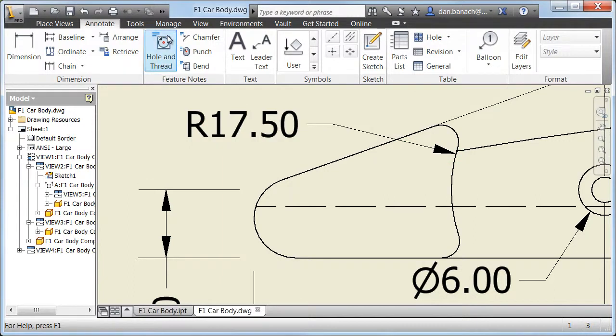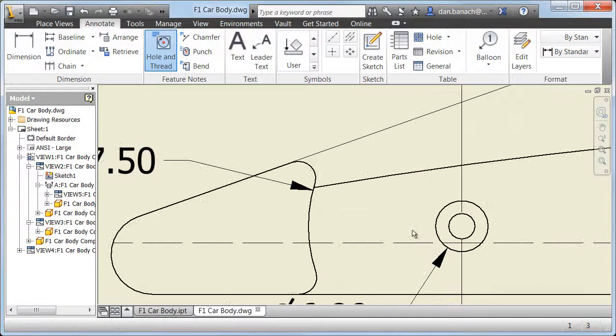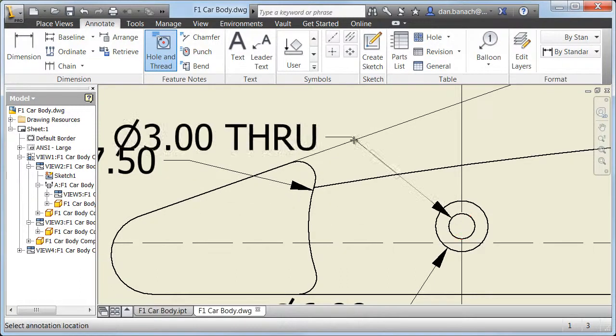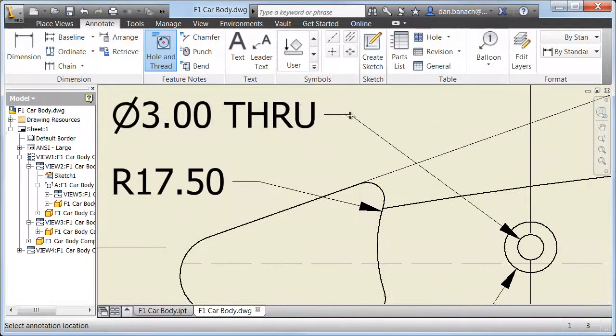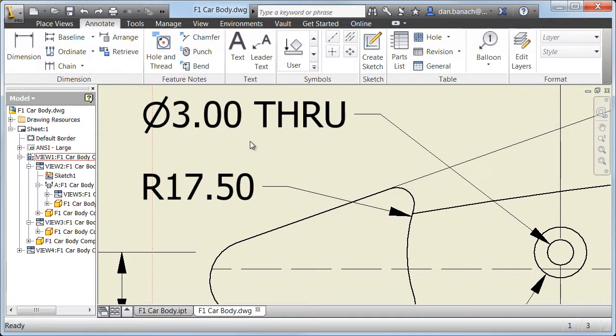So again, from that Feature Notes panel, go ahead and click on Hole and Thread. I'll pan on over and select the hole, and I'll locate that. In the hole note, you can see that it correctly calls out the diameter, telling me that it is a through hole. However, it does not tell me the quantity. So I'm going to make that change very quickly here.